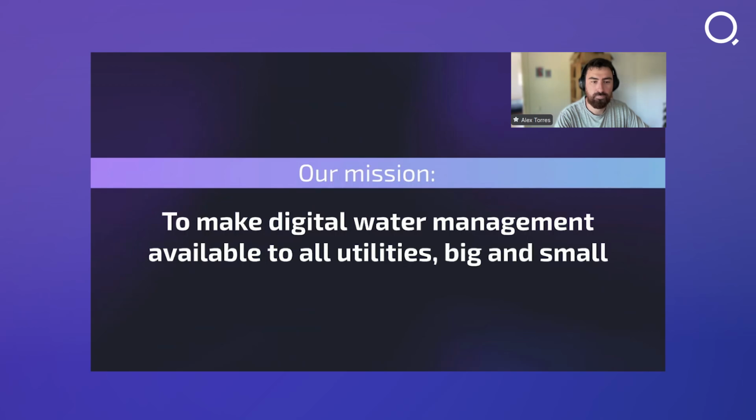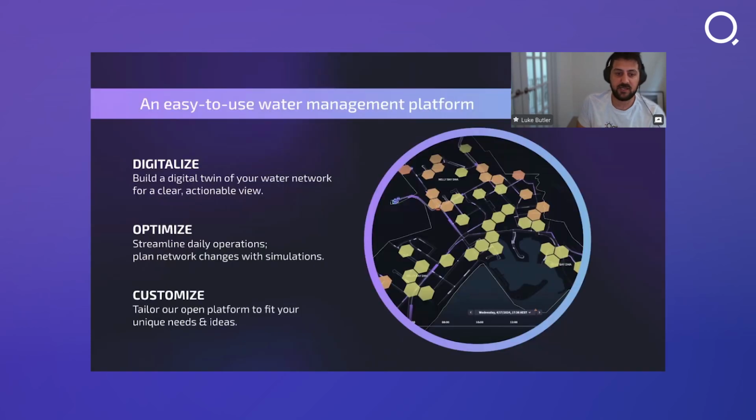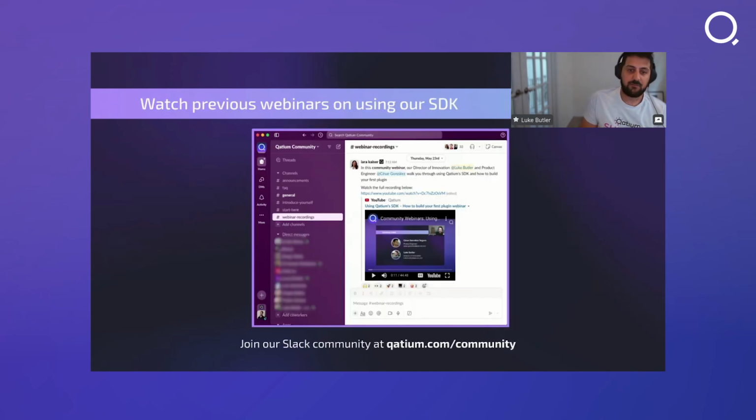Okay, so first, I assume most of you have seen Qatium. If not, our mission itself is to make digital water management available to all utilities, big and small. So how are we actually doing that? Well, we're helping utilities or those who work with utilities build digital twins of their water networks and be able to use it in a digital environment, a safe environment, to make better operational decisions. Really streamline those daily operations and plan what they're doing.